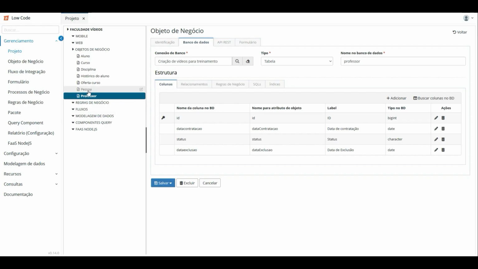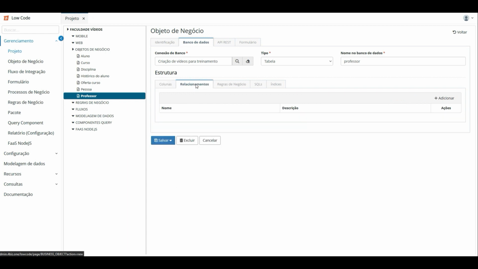Now it's time to create the relationships between our tables. Remember when I mentioned that creating a professor also means creating a person? So, the ID field of the professor object must be the same as the ID field of the person object. In other words, they have the same identification number.